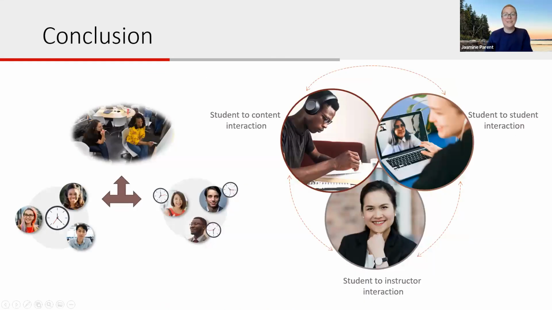Perfect. So today we looked at two main things. We looked at different strategies that address three modes of engagement: student to content, and student to instructor. And then we broke it down by different contexts. So strategies that you can use in person, online synchronous, or online asynchronous.